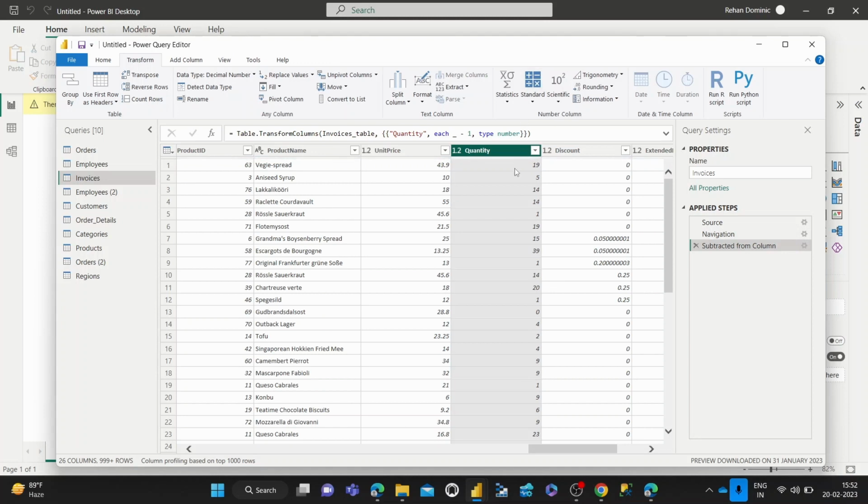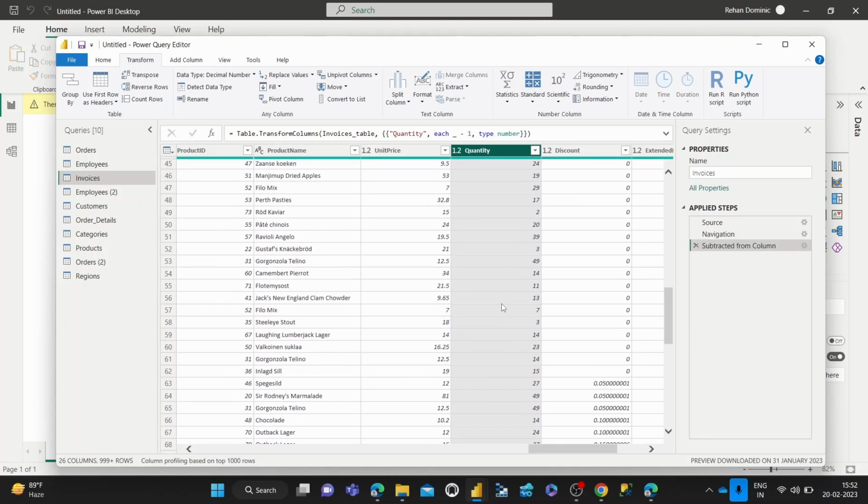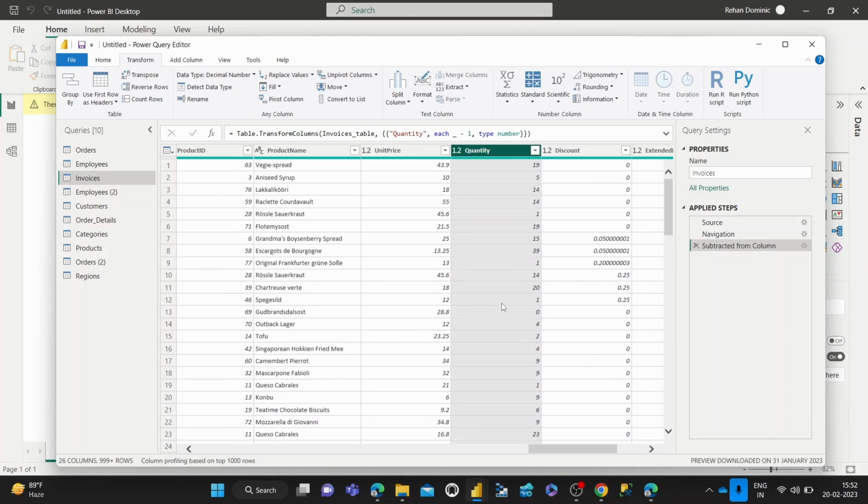As you can see, we've subtracted 1 from all rows in this particular quantity column. And that's how we use the standard subtract transformation in the Power Query editor.